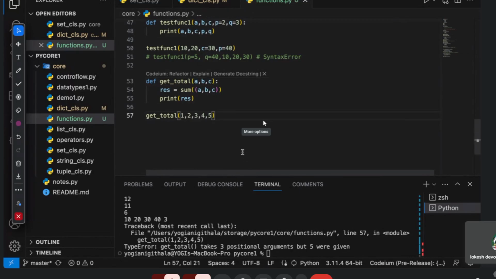So each time, for every element, we need to change the code. Now it is only applicable for three numbers' summation. If I want 5 numbers, we need to make one more function for 5 numbers. If I want 6 numbers, we need to create one more function for 6. So likewise it goes.